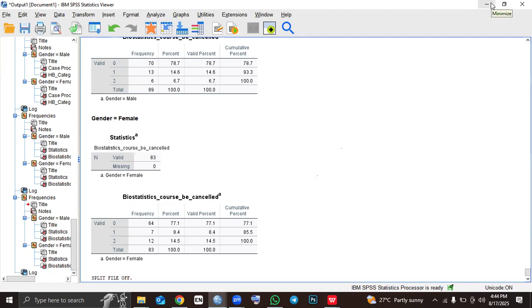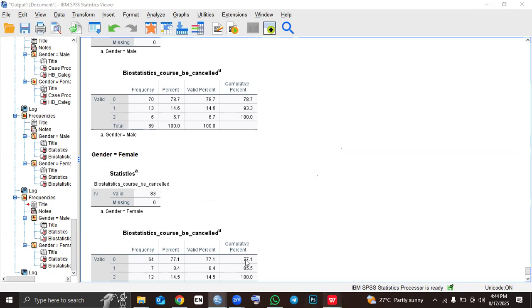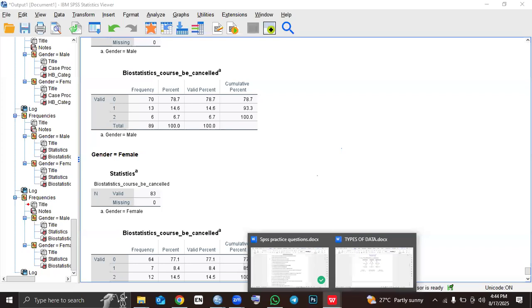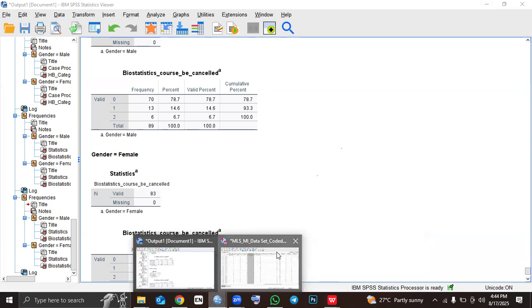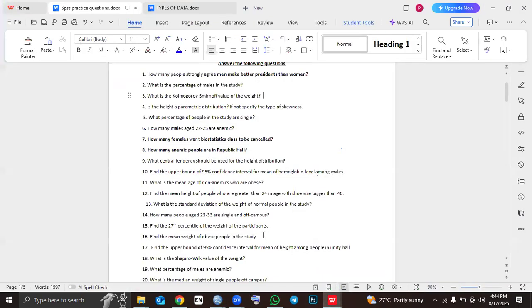So I was saying that it is important that after you finish your statistics, after you finish answering your question, you have to turn the split file off, because if you don't turn it off, it will automatically use the same command for your next analysis. So you have to be careful that immediately you finish, just turn it off and you go to your next question. It's not difficult. Good. So let's go to the next question. The next question is, how many anemic people are in Republic Hall?